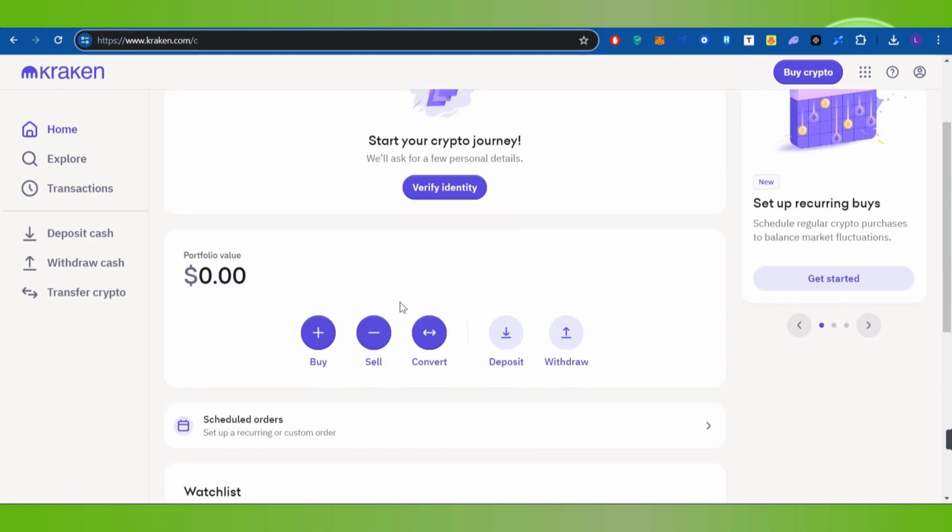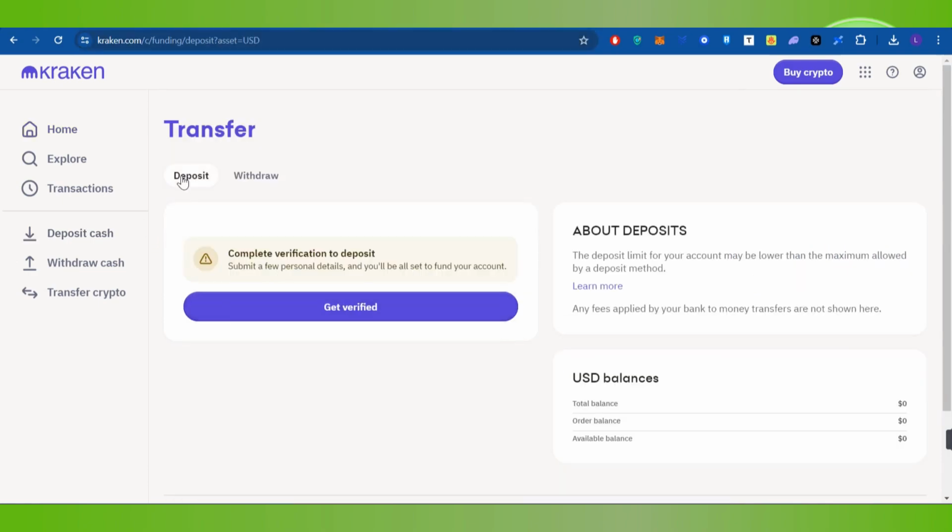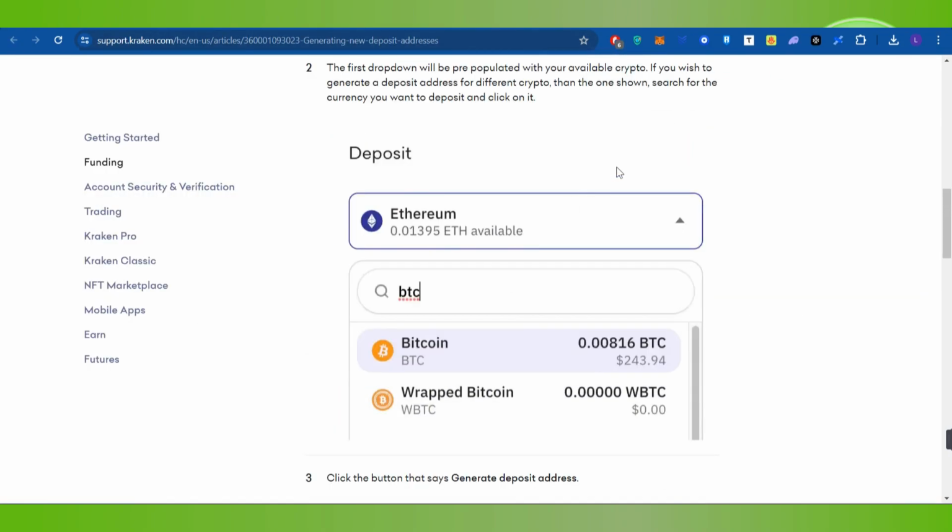Now over here on the home page, you are going to see this deposit tab. If you click on deposit, then you will land on this transfer page where you need to make sure that it is selected as deposit. Once done, you will have to first select the cryptocurrency, the wallet address of which you want to get.